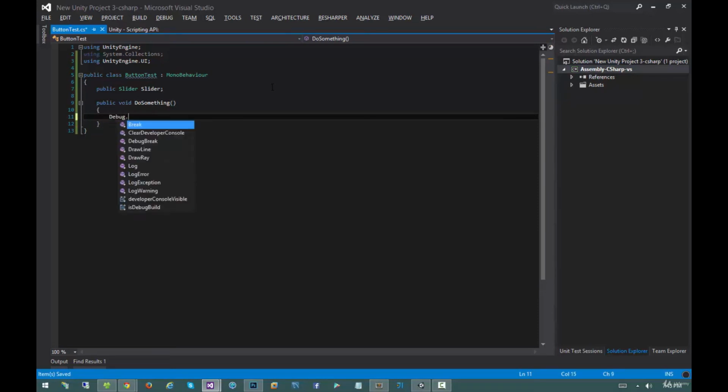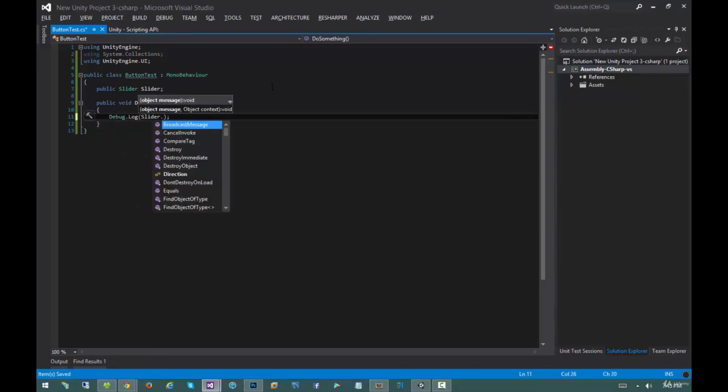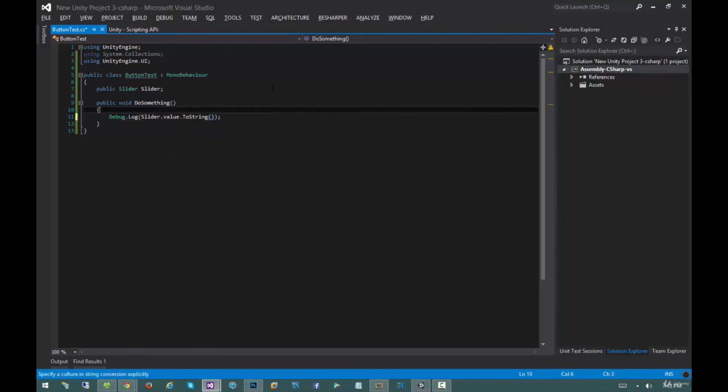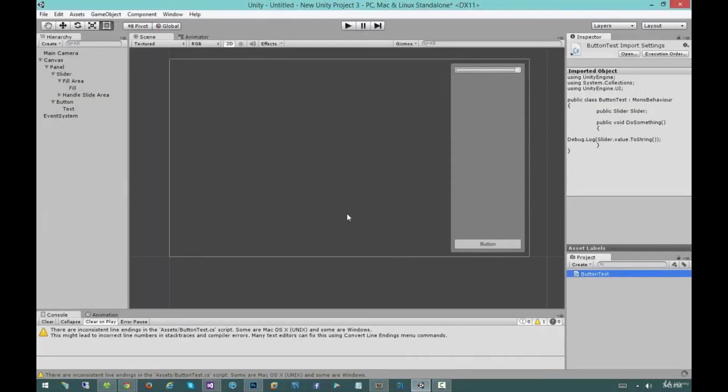Now what I'm going to do is say Debug.Log slider.value.ToString. It'll simply debug log the slider value ToString. Because this method is public and it's void and it takes 0 parameters, I can use this as a target for my button click. So jumping back into Unity, let's go ahead and do just that.